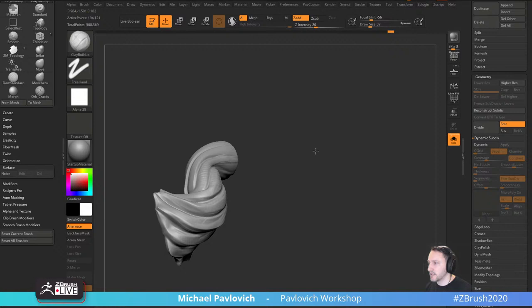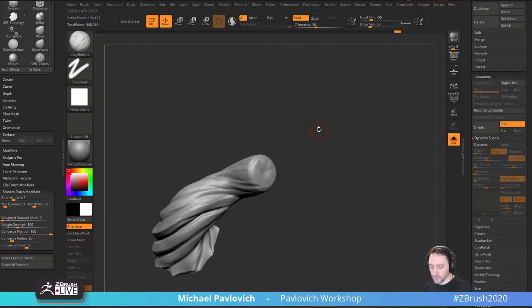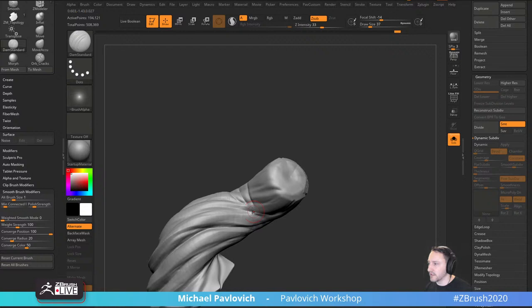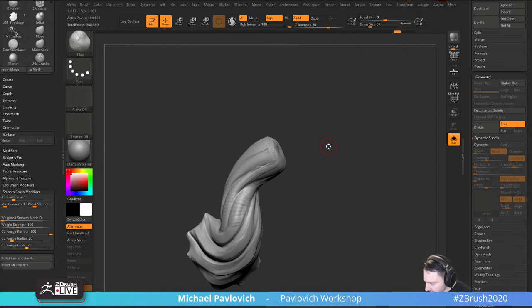I have my smooth brush modifiers here. You can see Weighted Smooth Mode is set to 1 automatically, so it's basically running a stronger smooth. If you're doing some creature-y stuff and you wanted to overcrank it, or give an indication that the skin is rippling along here like a worm, to emphasize that the skin is overlapping or compressing on a side, you could do that as well. But that doesn't seem to be the case here.